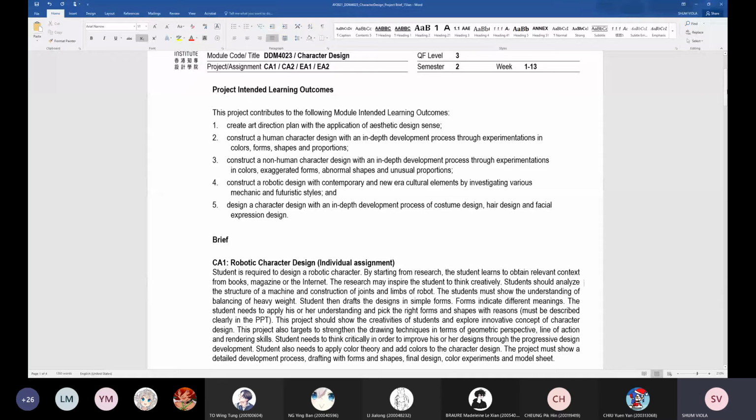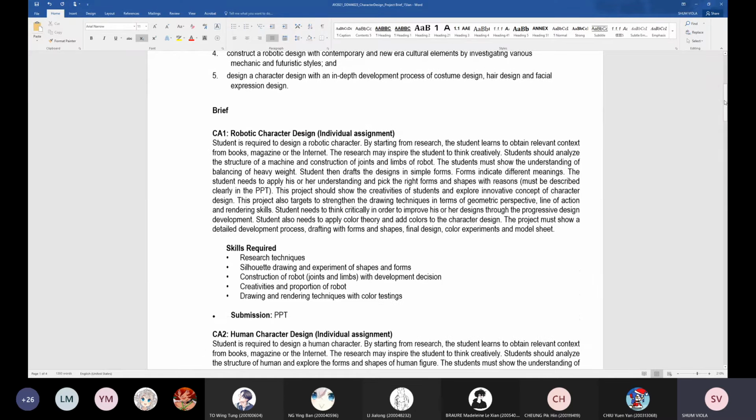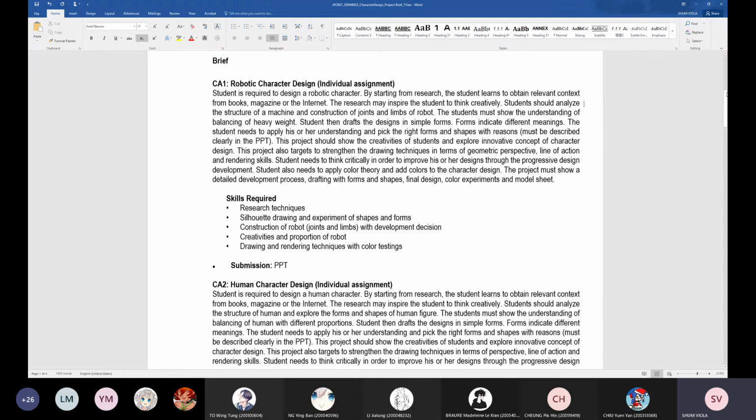So before the end of this lesson, I would like to explain a bit on the assignment. Okay, in this module, we've got 2 CA and 2 EA. So the weighting of the CA and also the EA are the same, okay? So first of all, we are going to create a robotic character design.